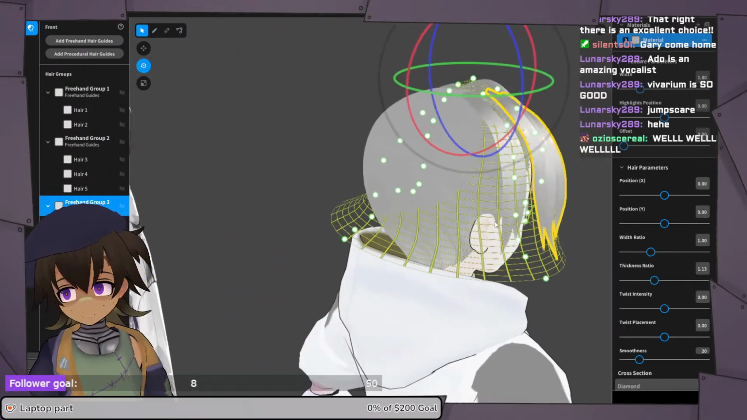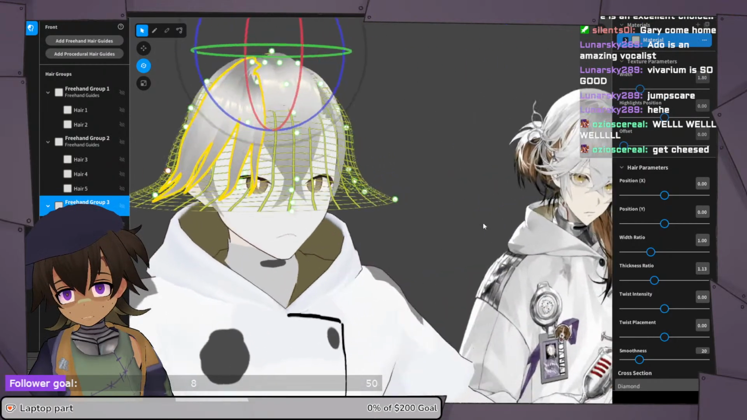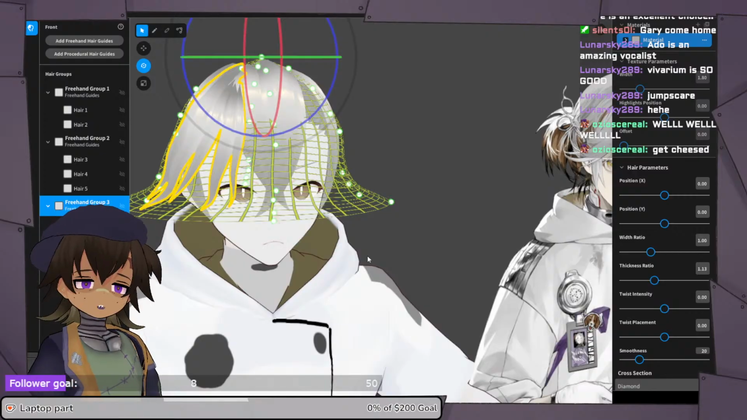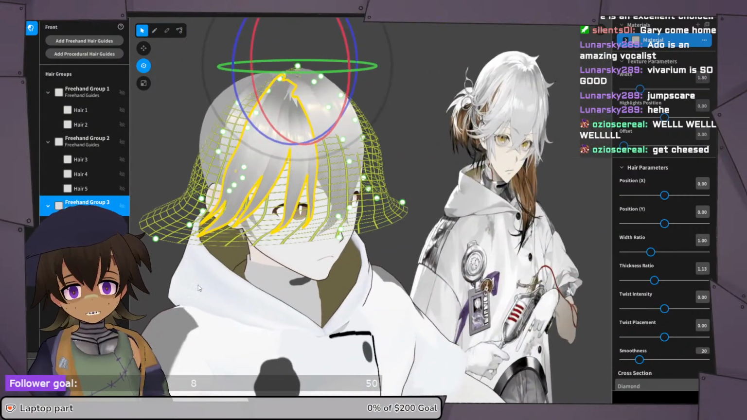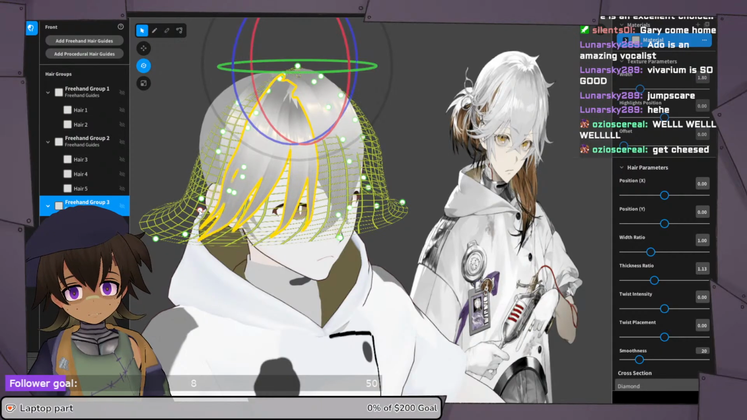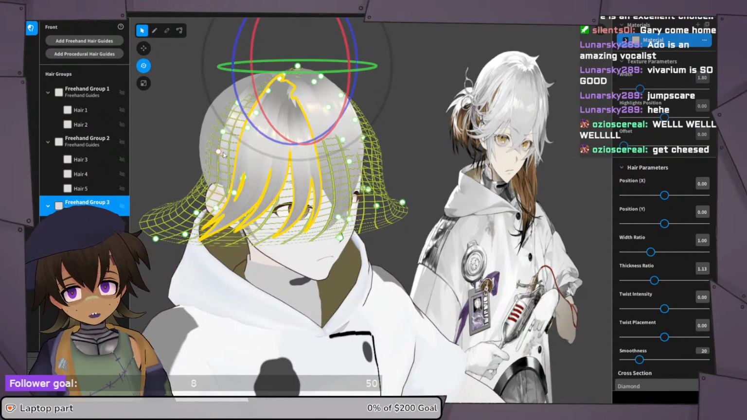Why is it curving? It's not made to be symmetrical, so I don't know why it's affecting other points in here.